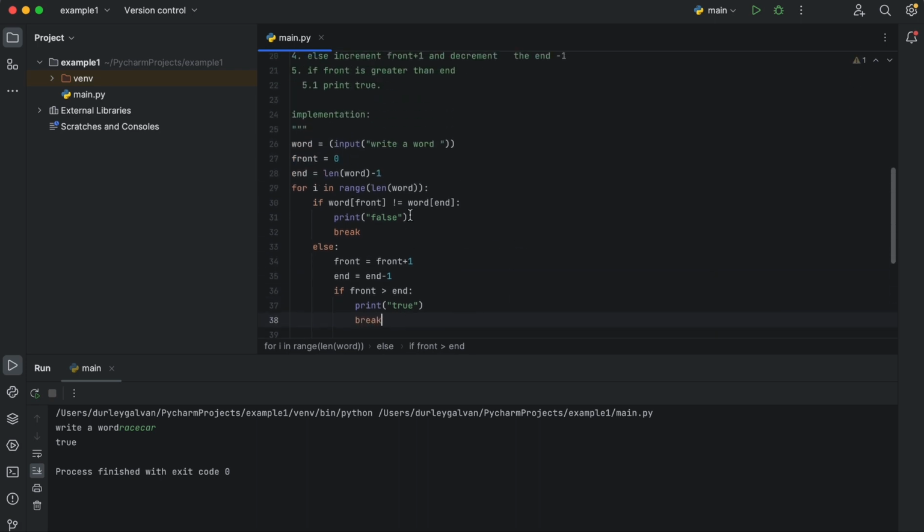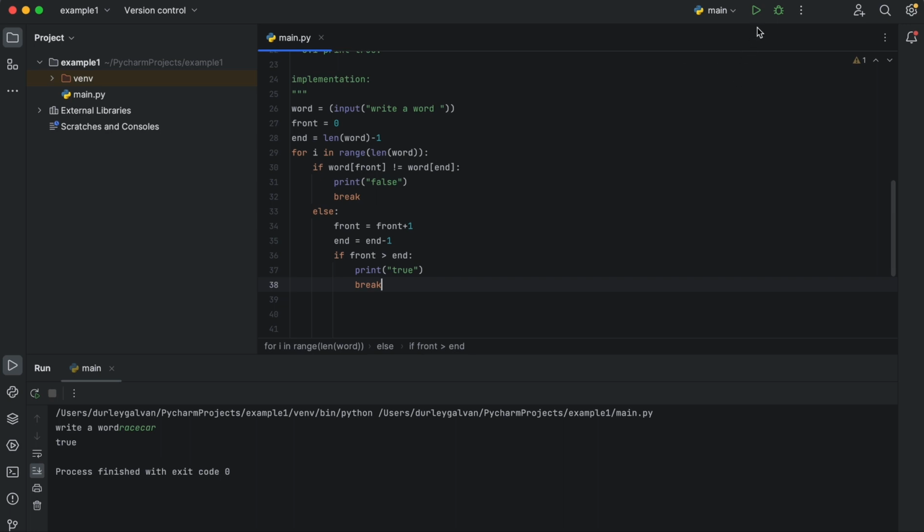So let's see if this works. Write a word. It's gonna write true. Let's write another word. False.